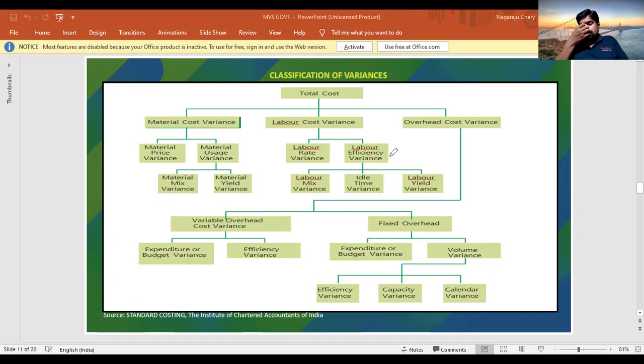Labor efficiency. Efficiency means the quantity, how much output is going to be given. Let us take an example: within an hour, 10 products are produced by a labor. That is the standard. When the labor produces more than 10, then efficiency is more than the standard. If one labor produces less than 10, efficiency is less. Again, efficiency variance is labor mix variance, ideal time variance, labor yield variance.